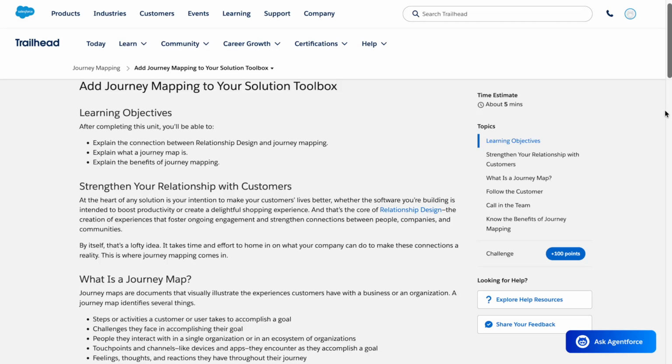Add journey mapping to your solution toolbox. Learning objectives. After completing this unit, you'll be able to explain the connection between relationship design and journey mapping. Explain what a journey map is. Explain the benefits of journey mapping.